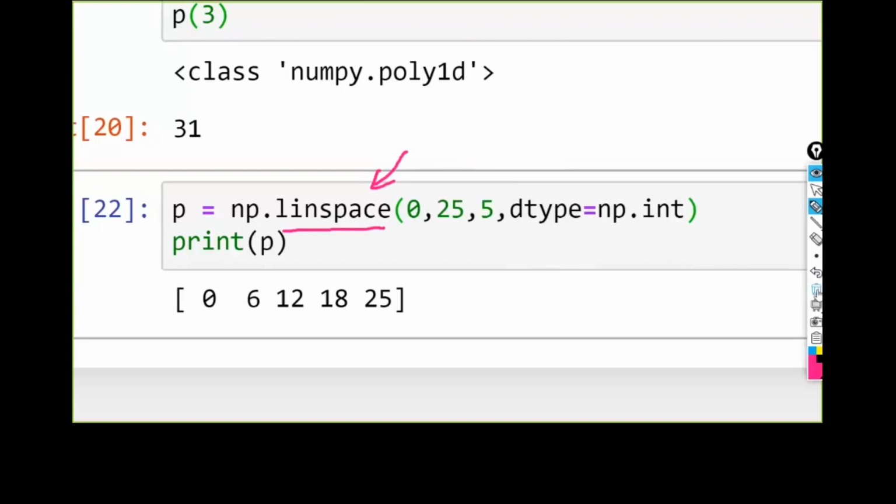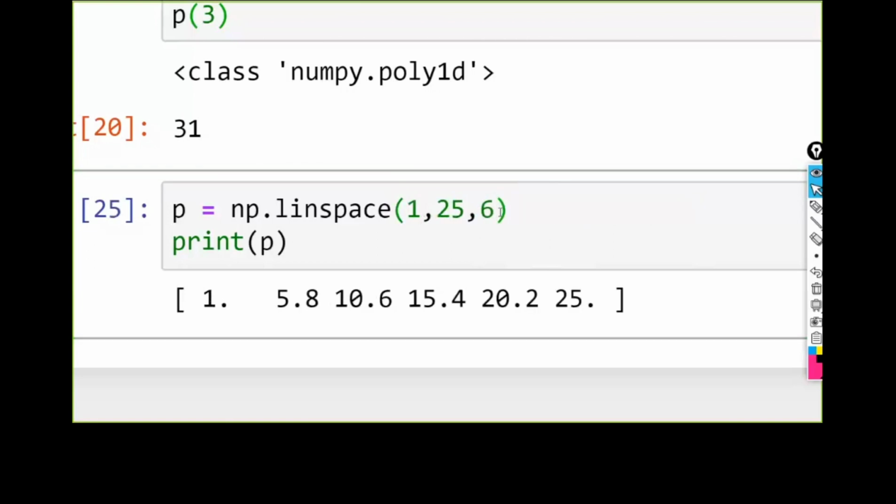You can give, let's say, 6, and you get it equally split into 6. So this says the number of elements, and this becomes your range. You can even start from 1. And if it's not of an integer dtype, then it's going to be in the form of floating values.